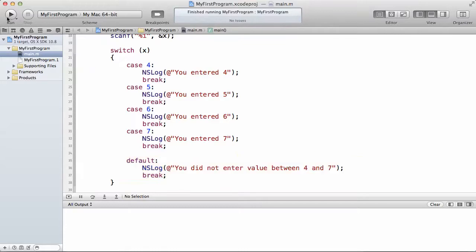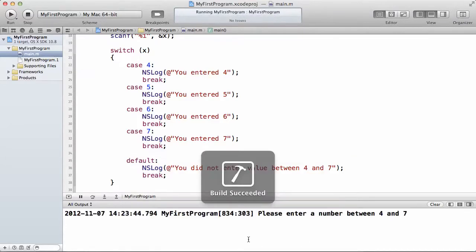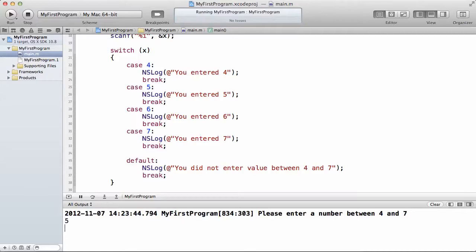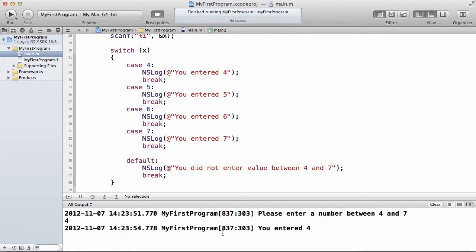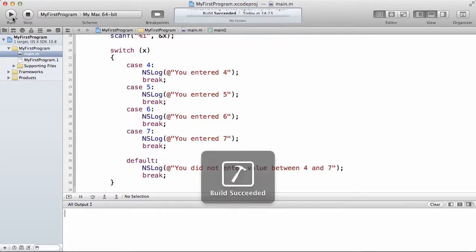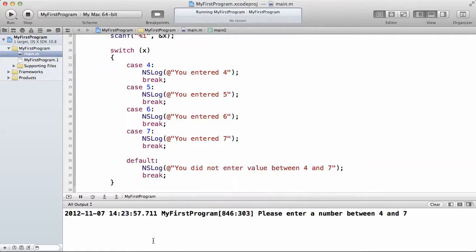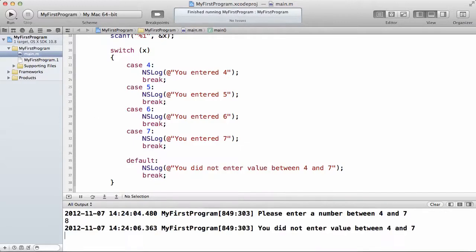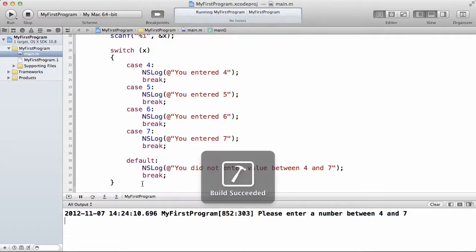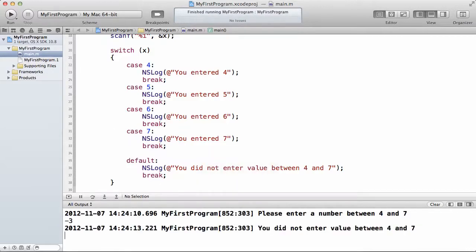So let's run our program. Enter a number between 4 and 7. I'm going to enter 5, and it said you entered 5. Let's run our program again. Let's enter 4. So you entered 4. Let's run our program again. Let's put 7. We say you entered 7. Now let's run our program again. Let's put 8, and it says you did not enter a number between 4 and 7. Let's run our program again. Let's put -3. Still we get you did not enter a value between 4 and 7.